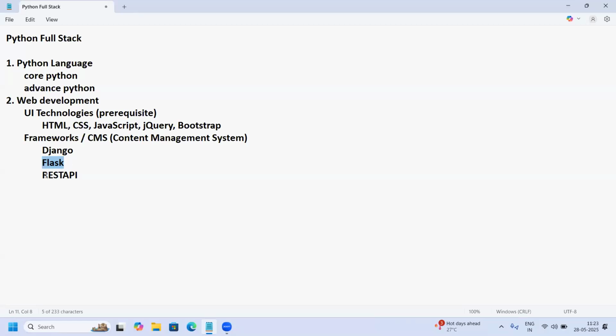And important is this part. This will take at least 15 to 20 sessions, or around 1 month, to understand REST API. That is called Representational State Transfer Application Programming Interface. You understand, right? REST API. This is what we have planned to design for Python full stack, right?